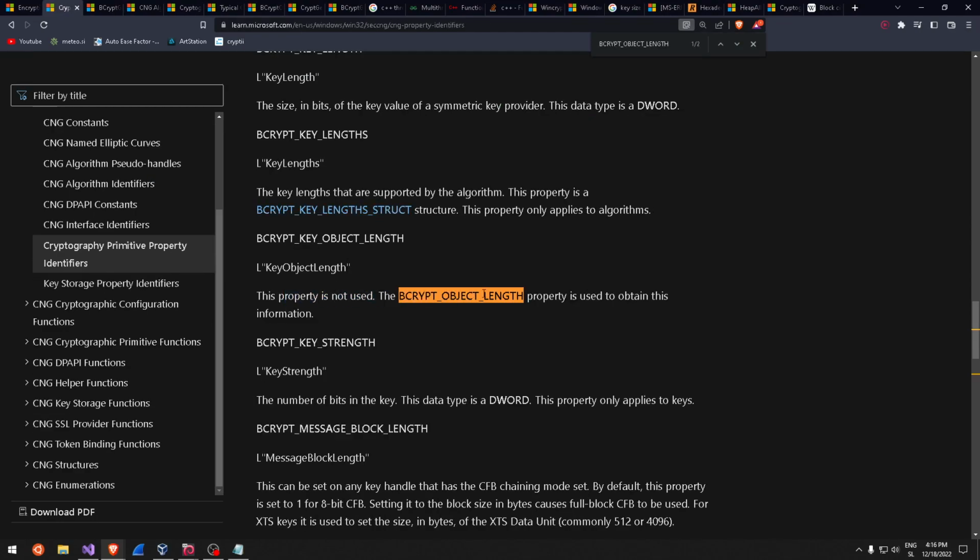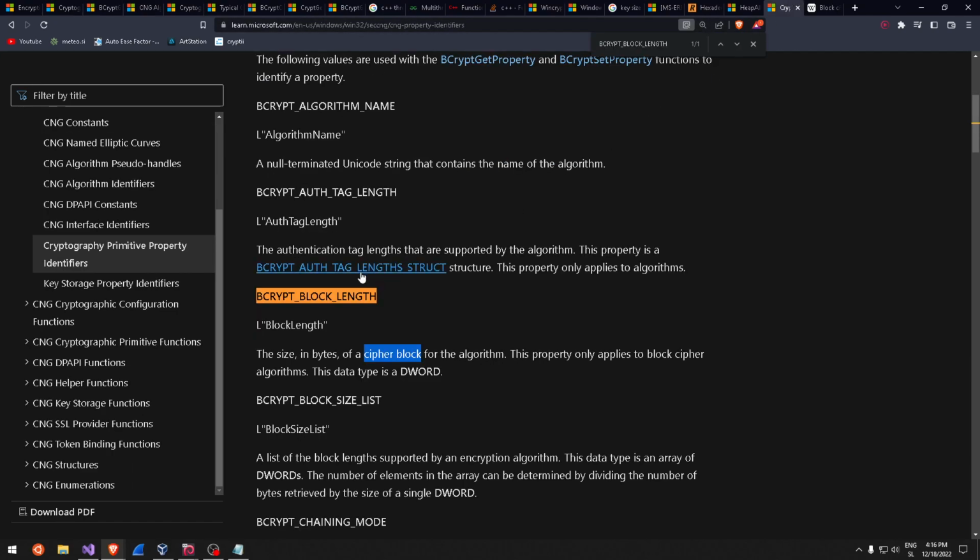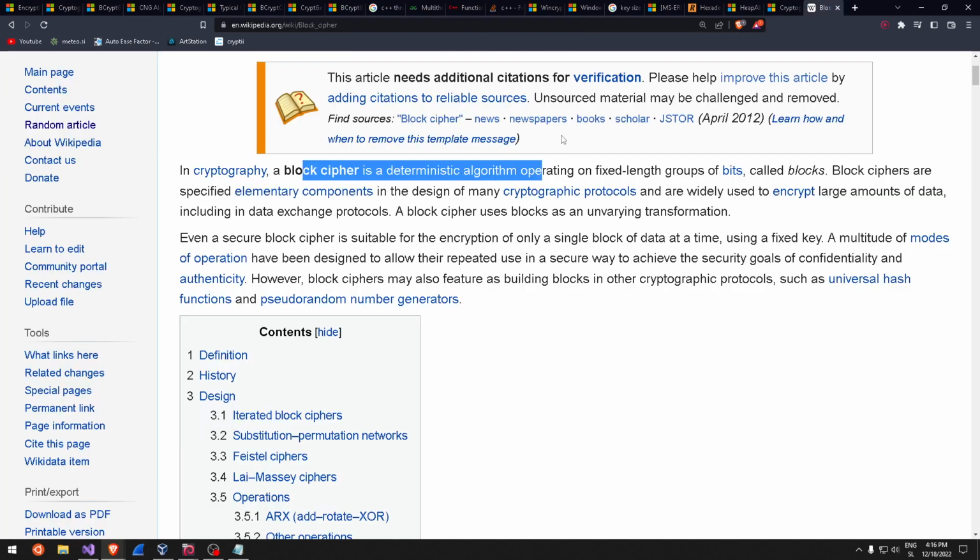This property is... no, wait, this is the object length. What am I reading? Block length. Size of a cipher block for the algorithm. What is a cipher block? It's an algorithm. I don't see how this could have bytes in it.